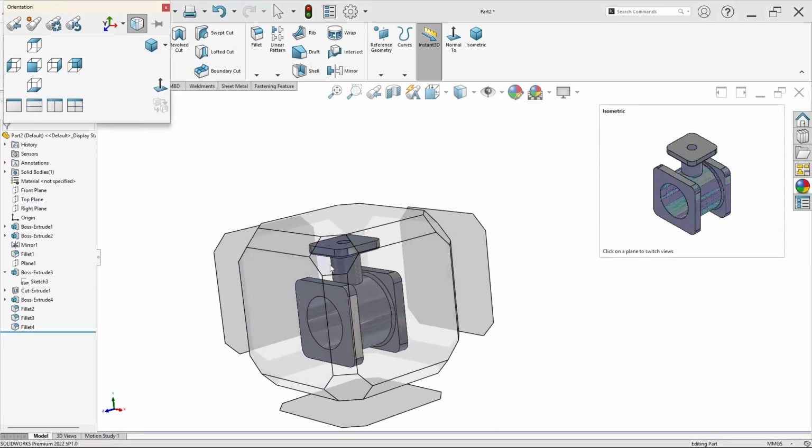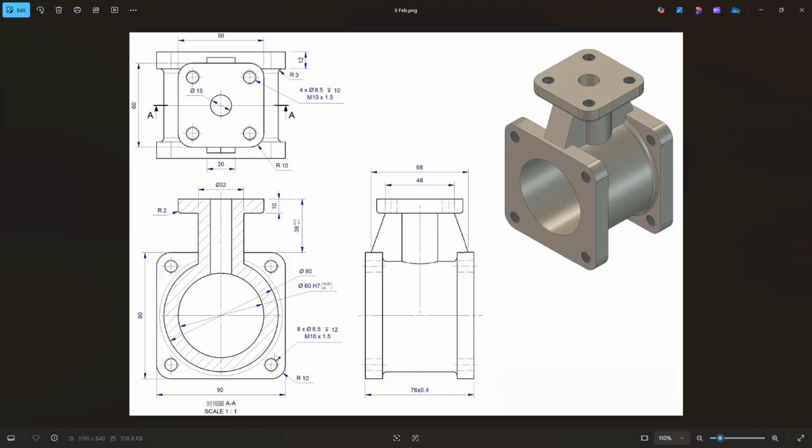It's easy and simple. Now here we have holes with a diameter of 8.5, and here the same diameter of 8.5. Through 10 here, and through 12 there.